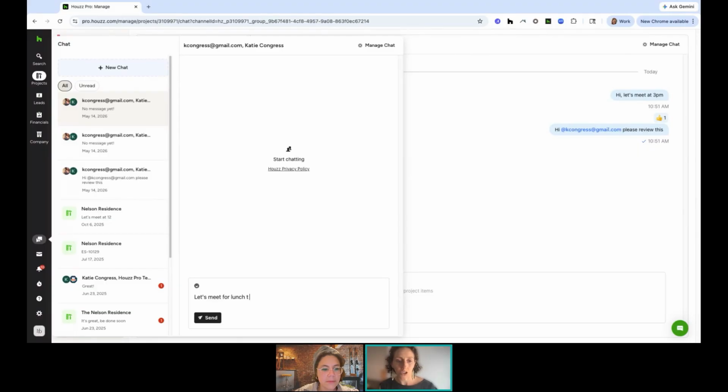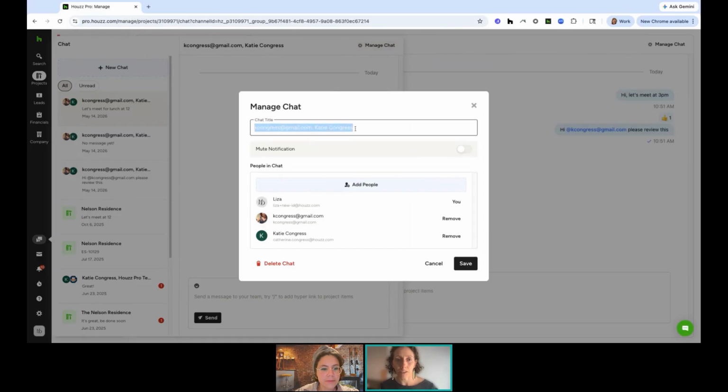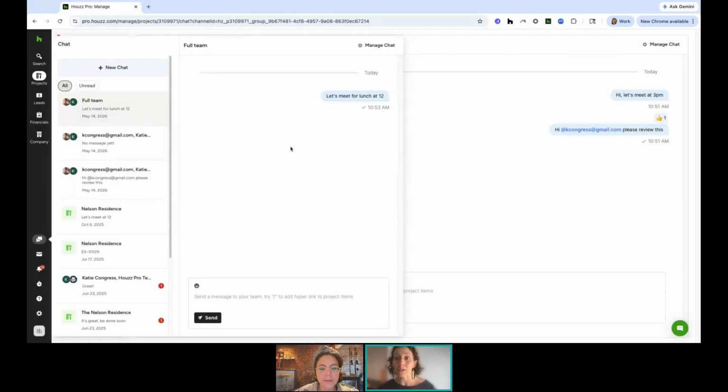Let's meet for lunch at 12. Send a message to your team. And then you can also rename this if you wanted to call it, for instance, this is our full team, so everyone knows which chat to use. And then again, anyone who is tagged or in that chat will get notified as well, so they can go in either on desktop or on the app and then just reply super easily.